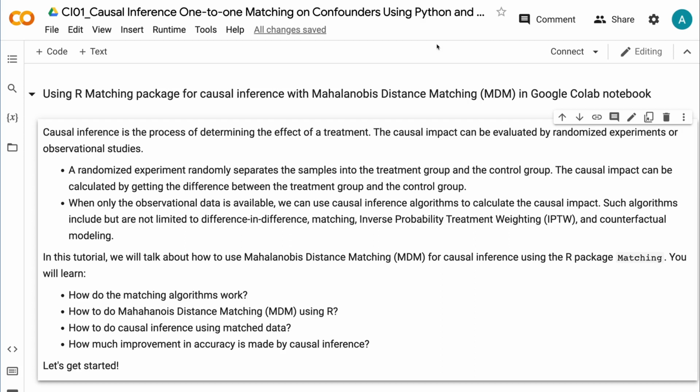This is Amy from Grab and Go Info. In this tutorial, we will talk about how to use Mahalanobis Distance Matching for causal inference using the R package matching. You will learn how the matching algorithms work, how to do Mahalanobis Distance Matching using R, how to do causal inference using matched data, and how much improvement in accuracy is made by causal inference.